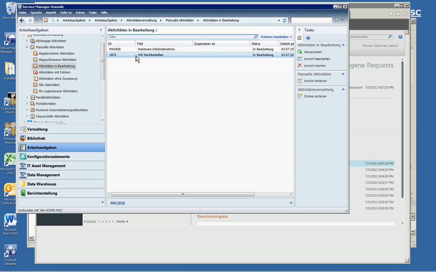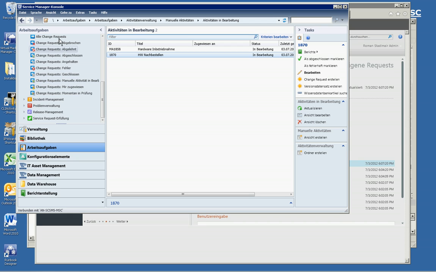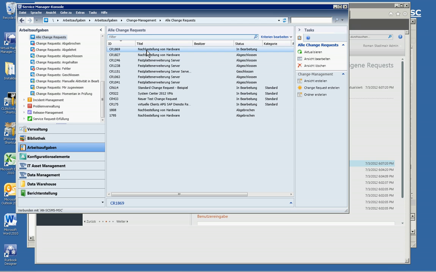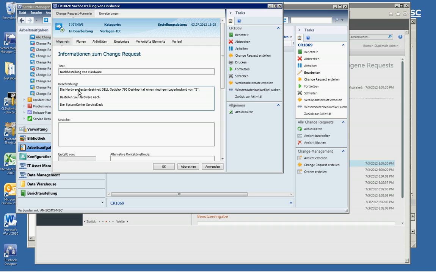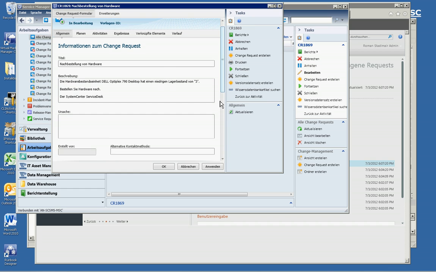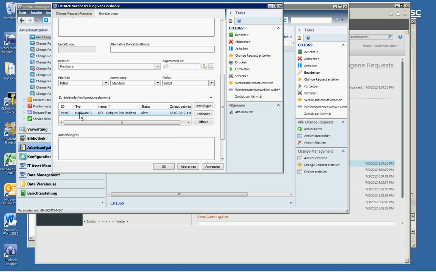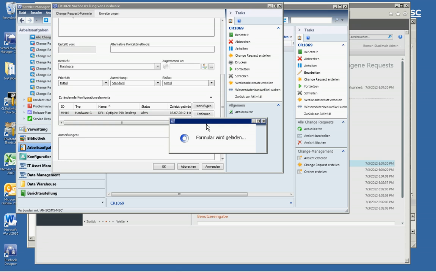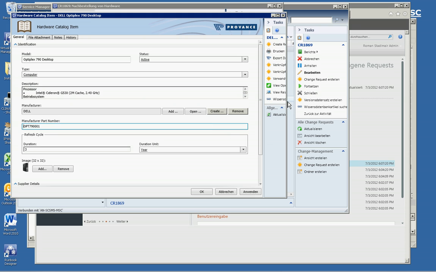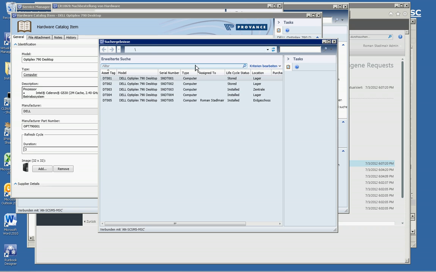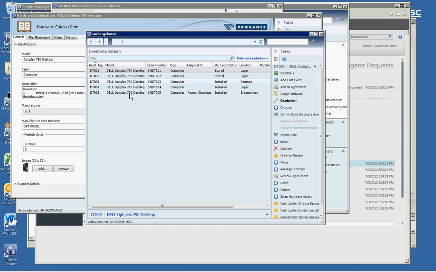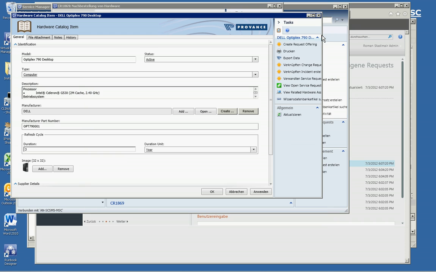Additionally, we opened this change request, which is here, order some hardware. It's in progress. I'm pasting here the model number, has a low stock, it's 3. Please order new hardware, and the asset manager gets the catalog item and can open it. He has the option to click this button, which is very nice, done from Provance. Few related hardware assets. So he sees, okay, there are 2 of them stored, 3 of them are installed, so I simply have to buy new stuff.